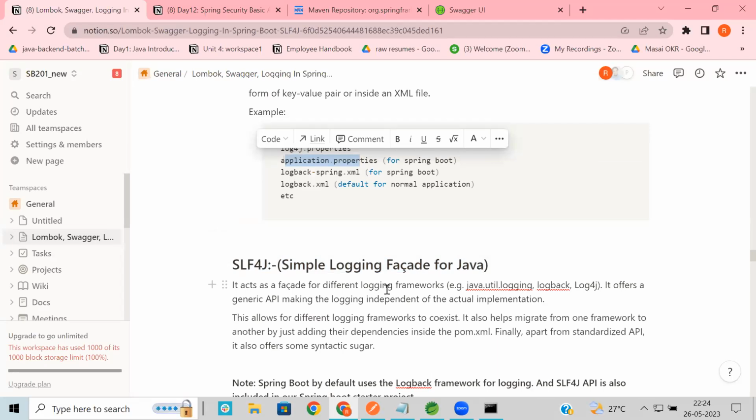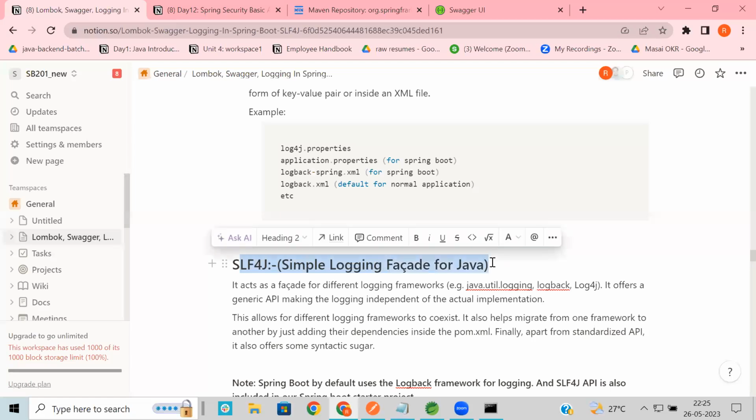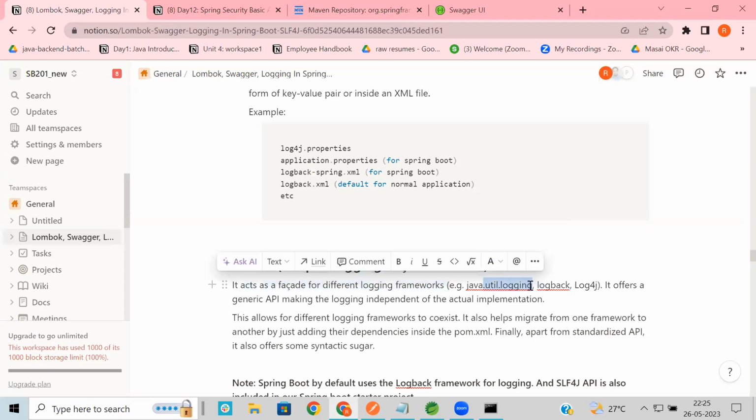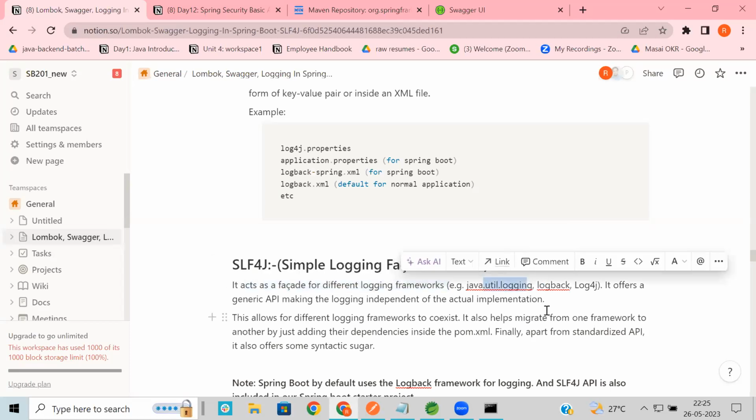So that is what you can say, it is just like your JPA जैसे है ना हमारा, कि उसके अंदर आप चाहो तो हाइबरनेट के साथ भी काम कर सकते हो। यू कैन वर्क विद हाइबरनेट आल्सो, यू कैन वर्क विद द टॉप लिंक, इक्लिप्स लिंक, एनीथिंग। So just like that is the standard API. It acts like a facade for different logging framework. Like you can also use that Java के util logging भी आप utilize कर सकते हो, logback, log4j, log4j2 as well. It offers a generic API making the logging independent of actual implementation.